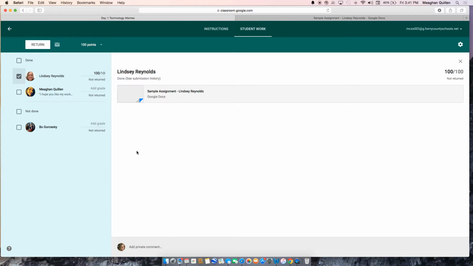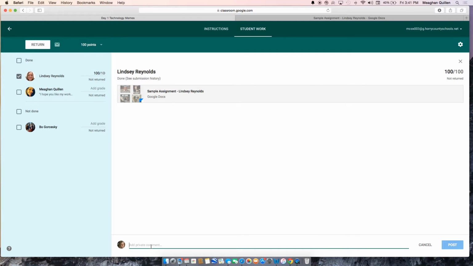Now you see it says it's saved, but it says not returned right here. This is really important because if you don't return an assignment to the student, they're not able to, first of all, edit or make any changes that you've asked them to make, but they're also not able to see any private comments that you may want to add to the student. So what I'm going to do is, after seeing Lindsay's work, I'm really proud of her, and I'm going to add a private comment to the student down here. So I'm going to say, "Great job, Lindsay."